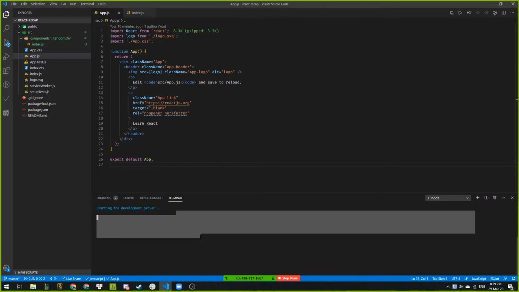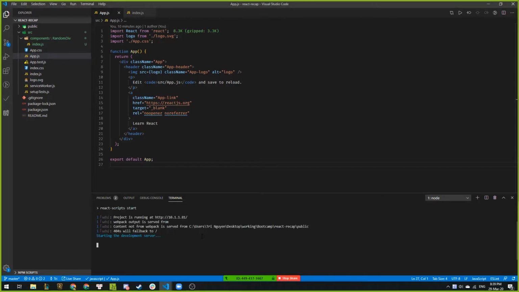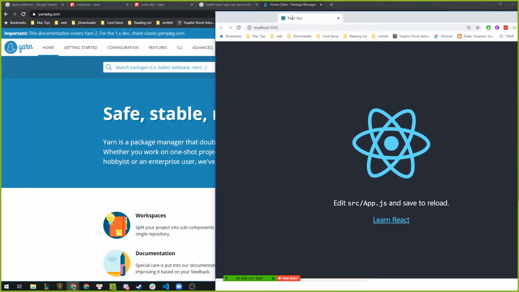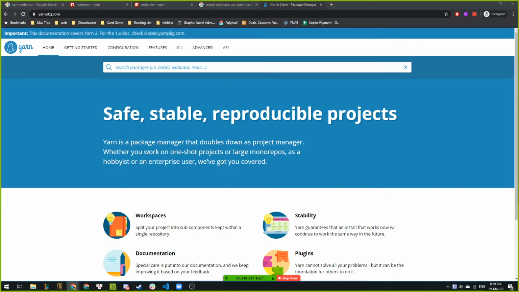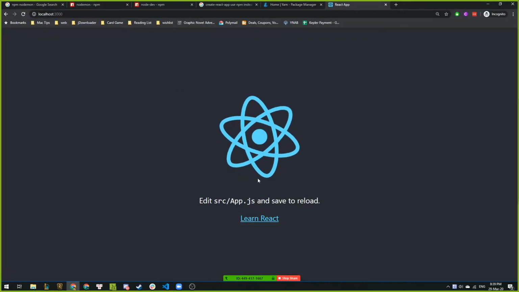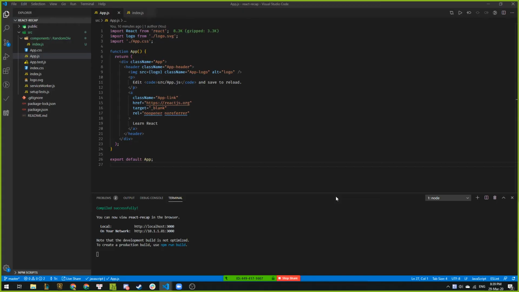Starting development server. Alright, I'm gonna show it here. Okay, copy link. Alright, see, so this is working fine, right?